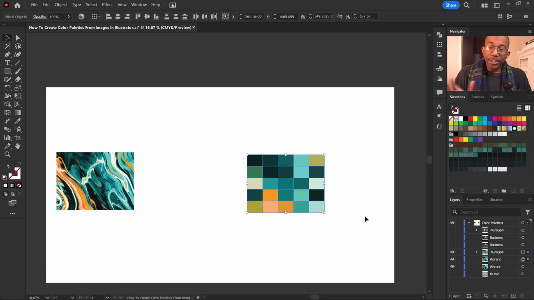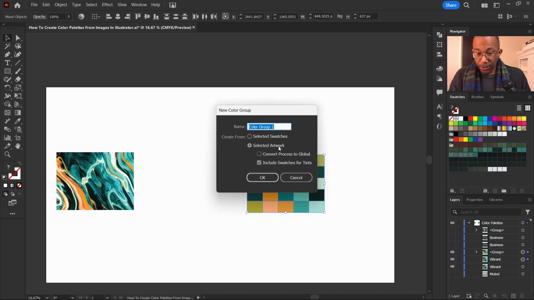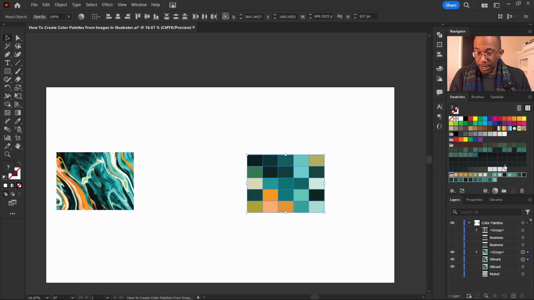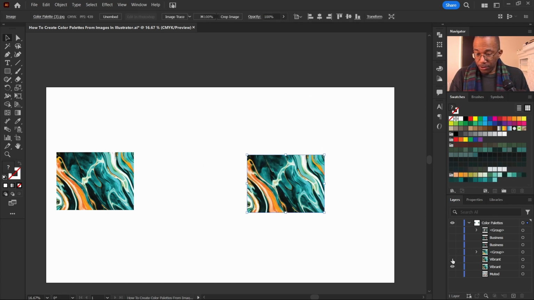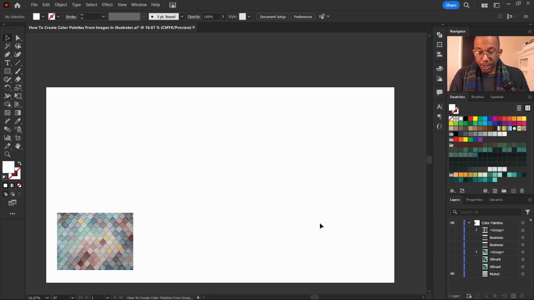Now, this is useful, guys, if you have a certain style or you only want to stick with certain colors within a specific boundary. This is the perfect way to do it. So what we'll do here is we'll head on over to New Color Group and let's call this Vibrant. Hit OK and it's there for us. All right. Now let's work on the third one, which is our muted colors.